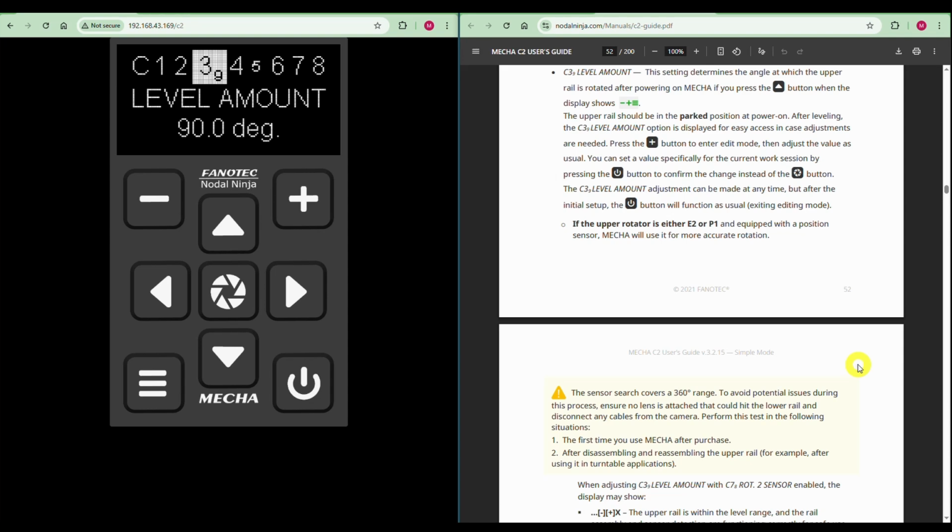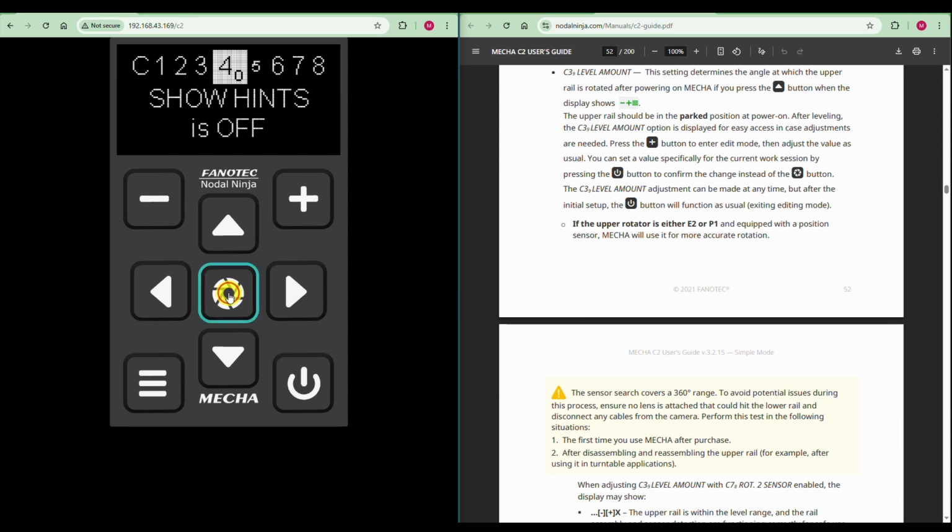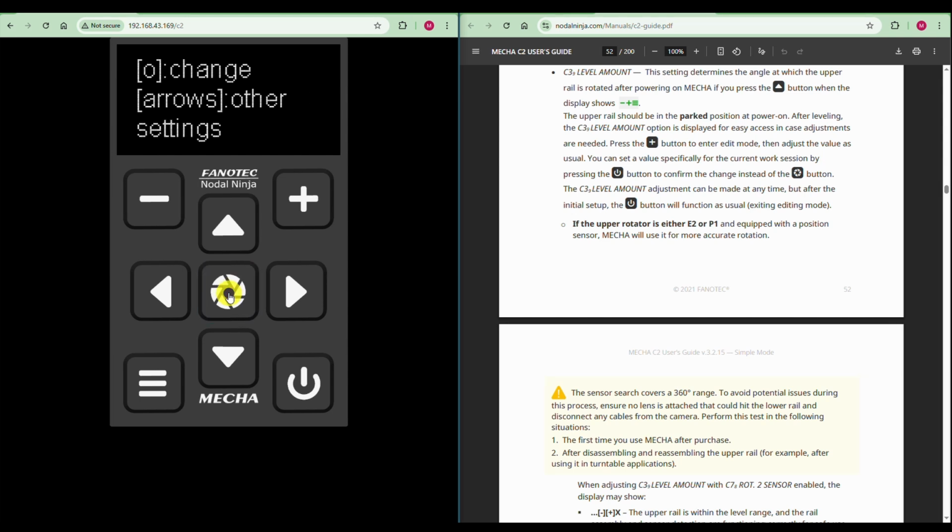C39, level amount. This setting is taken into account when pressing the up button when the display shows minus, plus, and triple bar. C40, show hints is on, off. When enabled, contextual information appears on the display to assist with using C2's menus.